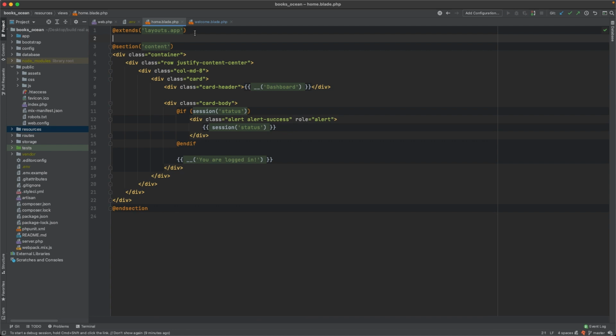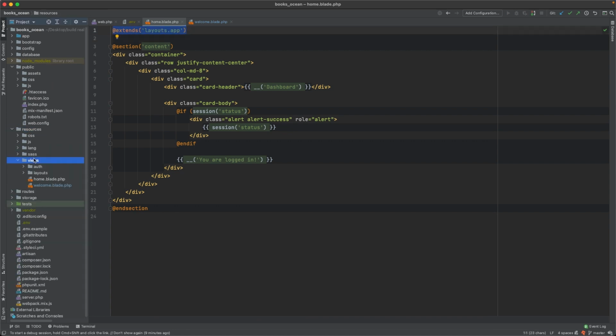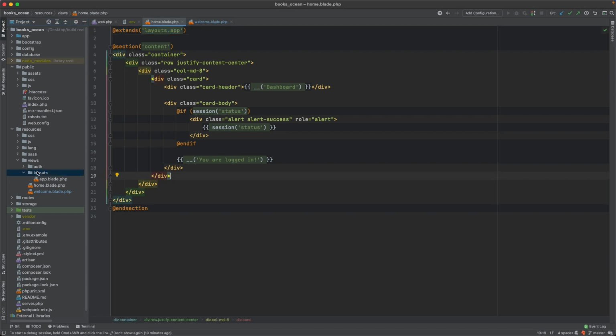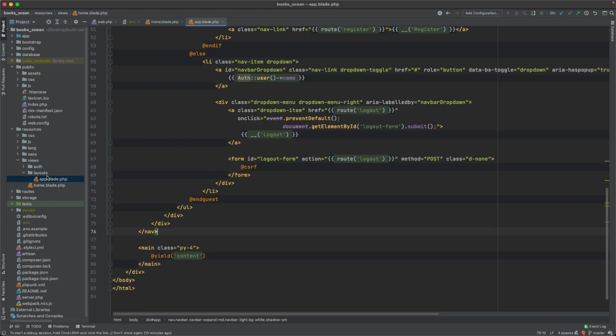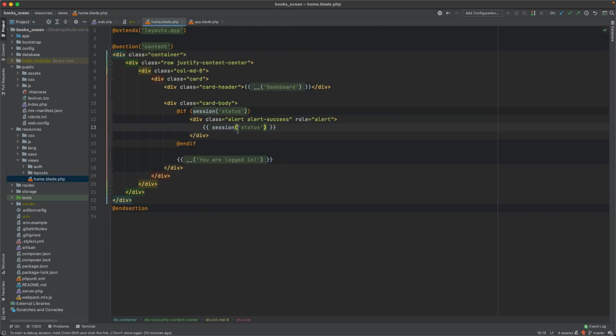Because this is using the layout, which is in here, resources, views, layout, because we will have multiple pages, we're not going to repeat the code again and again. So maybe I will delete this one. I will delete welcome, we don't need it. And we have home.